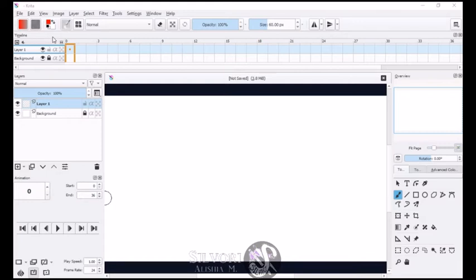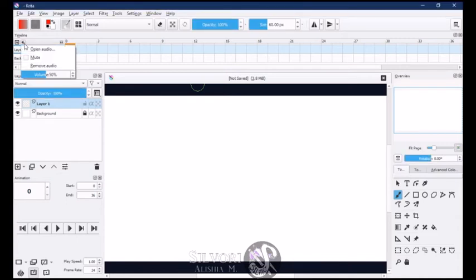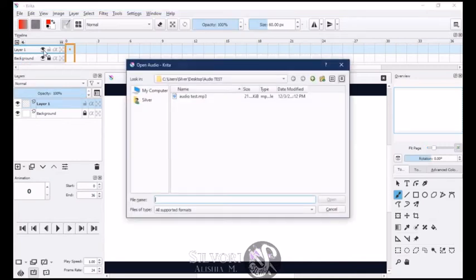So the first thing you need to do is make sure you have your timeline open, and wherever you have it at, go over to this little icon right here that looks like a speaker, and click on that, and this little menu should show up here, and it says open audio, mute, or remove audio. Click open audio, and then this list window will show up.